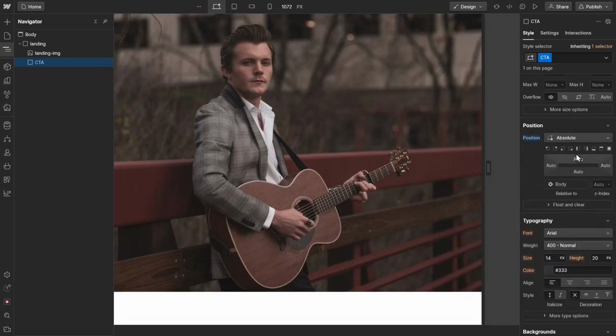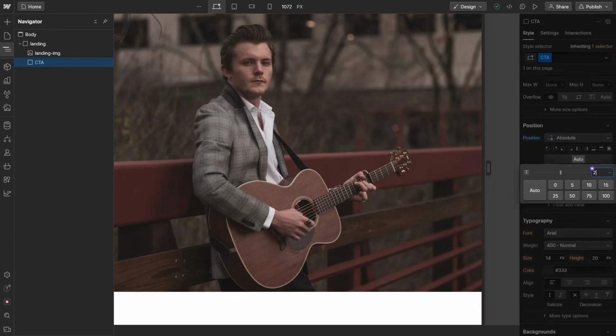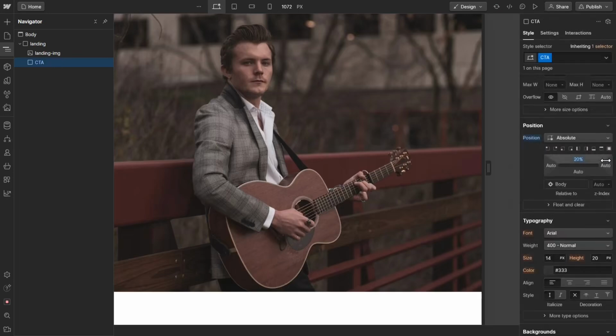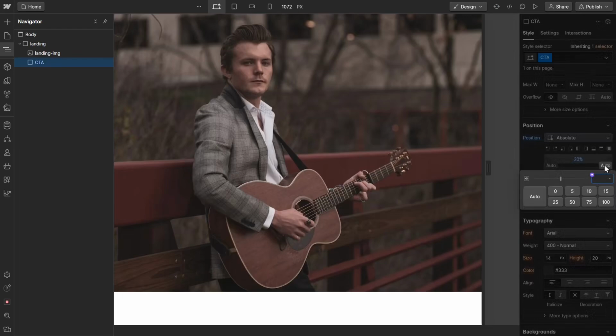And what we're going to do is notice here top, left, right, and bottom. What we're going to do is utilize percentages. So click on the top right here and type in 20% and hit enter. And on the right side, click it, and we're going to set it to 0%.